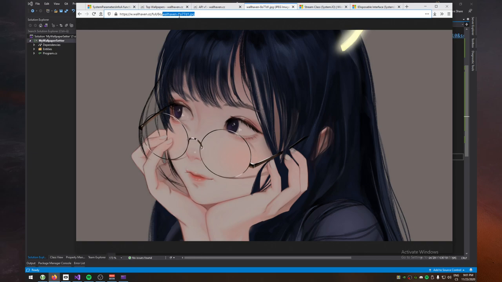If we try to, let's say, download multiple wallpapers, we don't want to overwrite the same wallpaper file. I'd like to keep all of those downloaded wallpapers safe, maybe so that I can revert back when I don't like the wallpaper or there's something wrong. So that would be the result of the get file name.